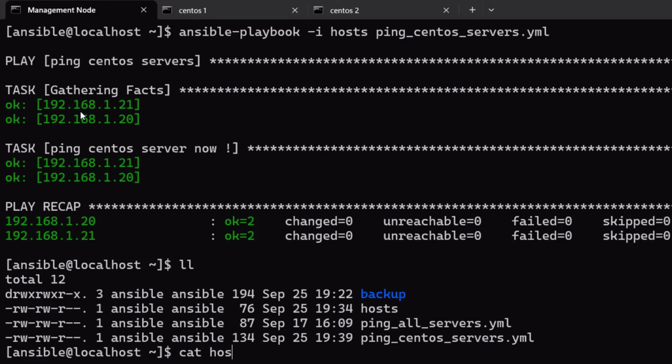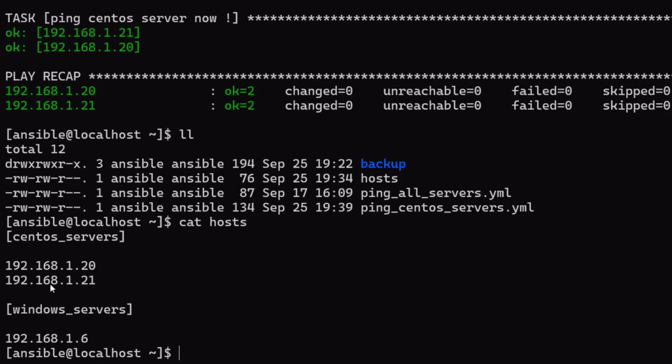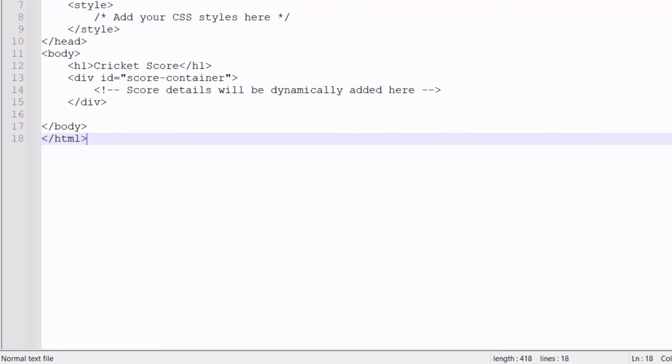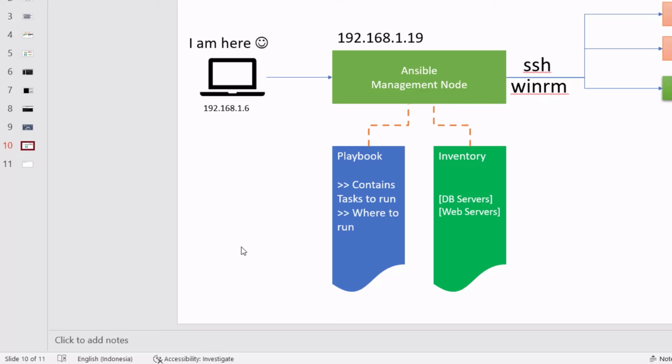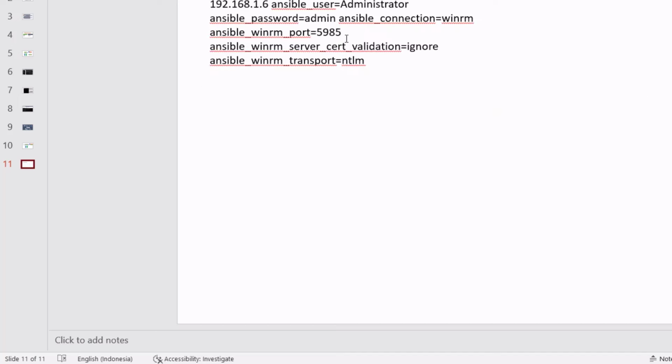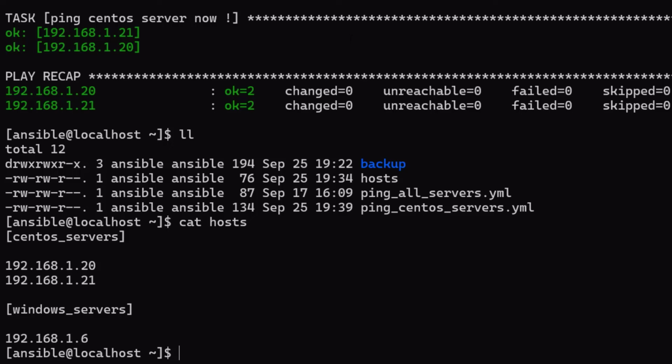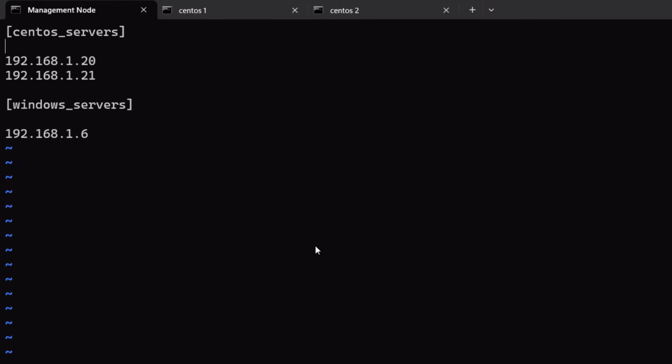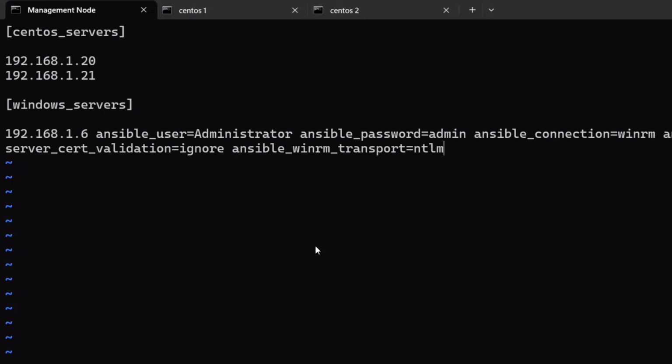in our, let's see, our inventory file. So in our inventory file we had basically a Windows server as well. Now if we try to connect to the Windows server, we are going to get an error because we won't be able to connect without providing some additional information. So I have saved this additional information here, so I'm just going to copy it and paste it in the hosts file. Let me remove this line and paste this information.